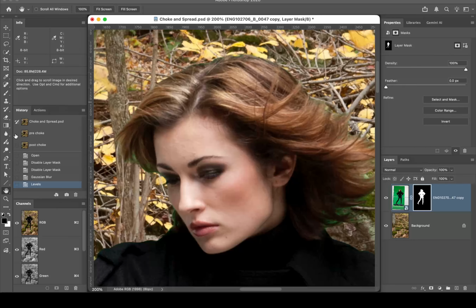So if you come over to the side, on the far left-hand side of where it says pre-choke, and click, it will move that icon down to the pre-choke state. Again, you do not select this pre-choke state. That will mess up all your history. All you're doing is putting the history brush icon right next to pre-choke. And then we're going to use the history brush.